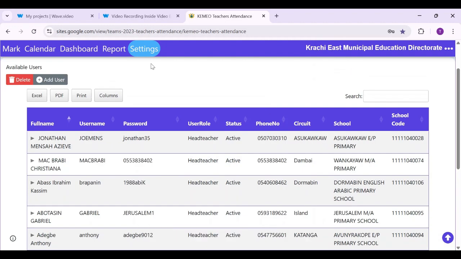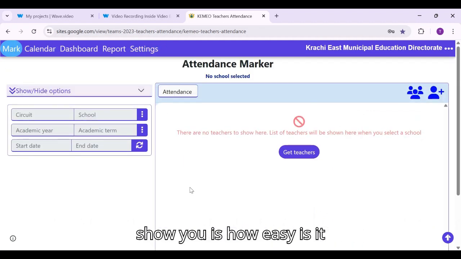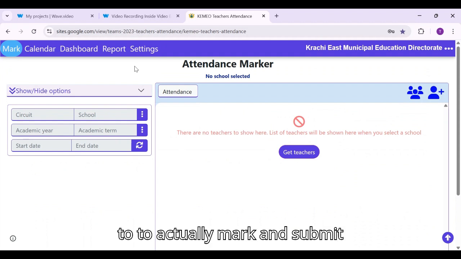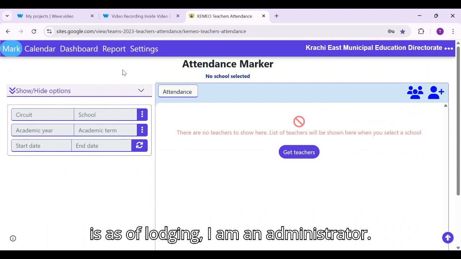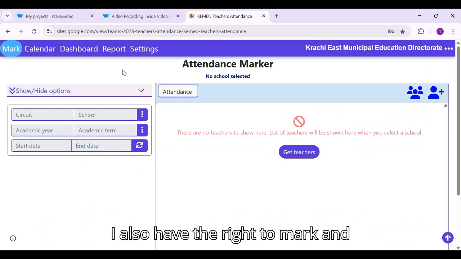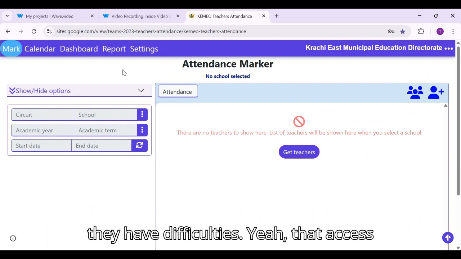Okay, now the next obvious thing that I want to show you is how easy it is to actually mark and submit attendance. Here, though, as I've logged in as an administrator, I also have the right to mark and submit attendance for a school, provided they have difficulties. Yes, that access is there.